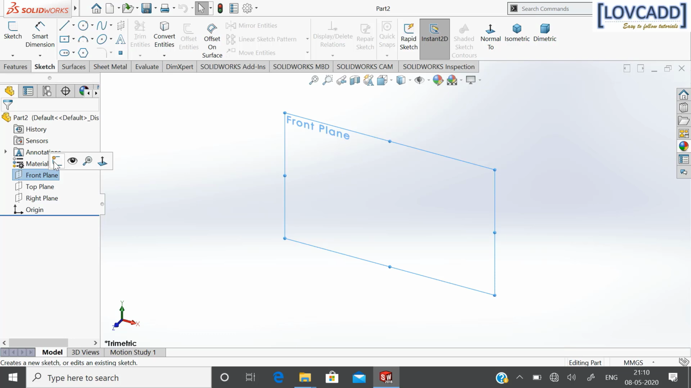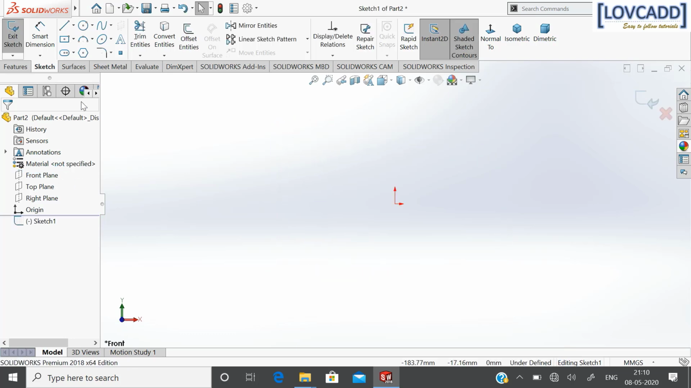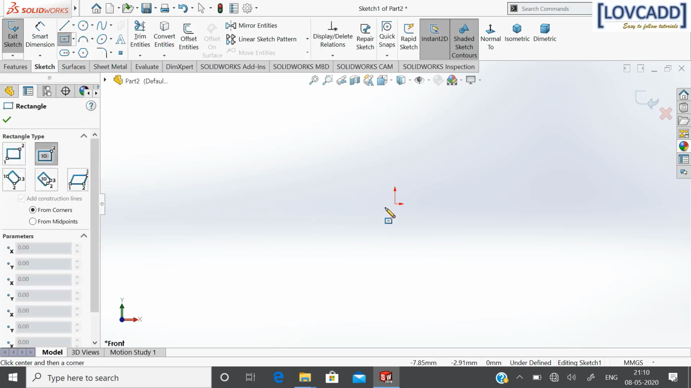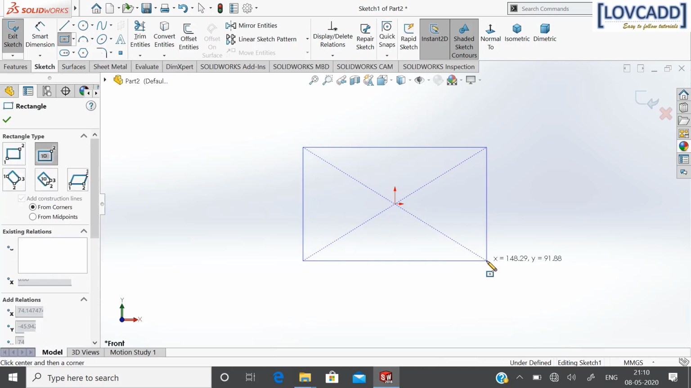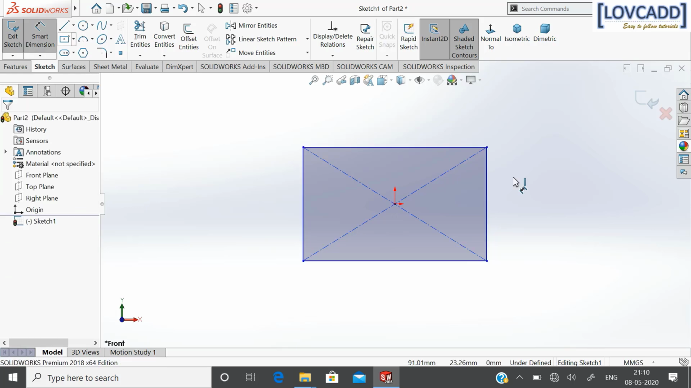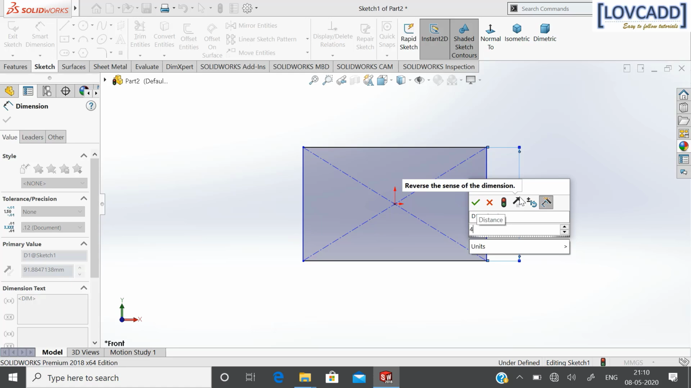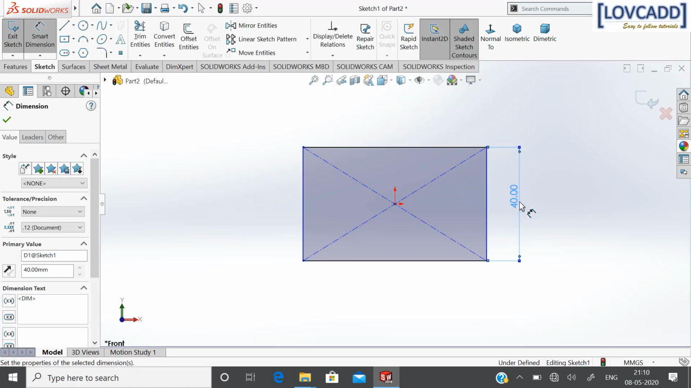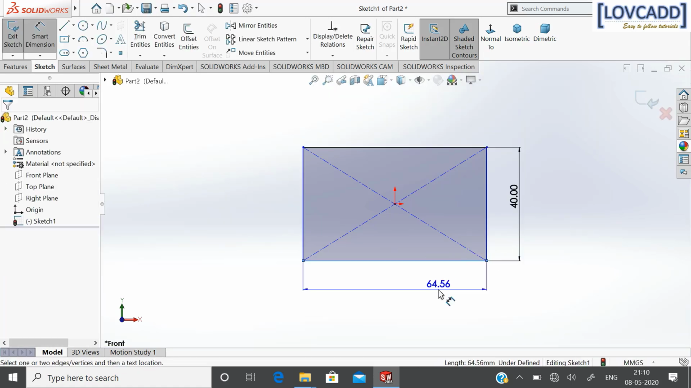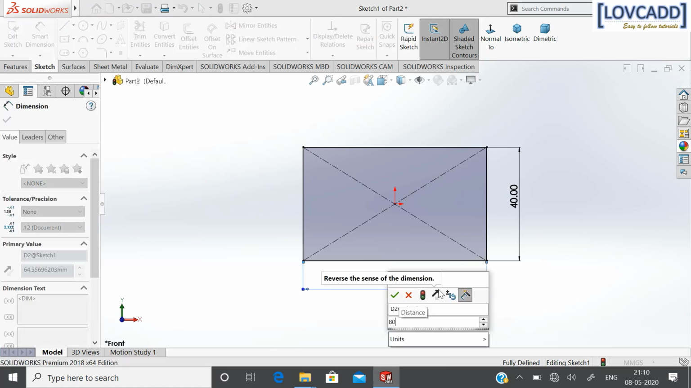First go to front plane, sketch, select center rectangle, create one rectangle here, assign the dimension as 40 mm at this side and 80 mm at its length.